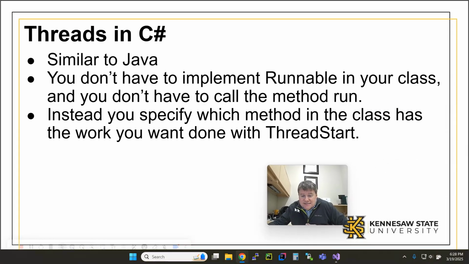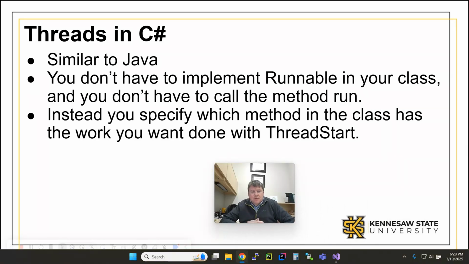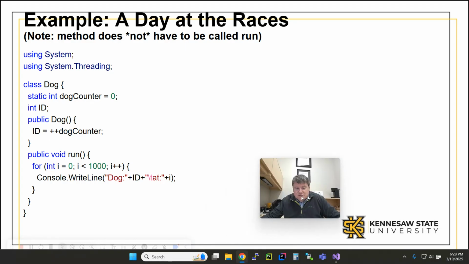All right, threads in C sharp. There is another language called C. I need to be careful not to say that. So threads in C sharp are very similar to Java. You don't implement runnable because that's not a thing in C sharp. You just simply use a thread start to specify where you want to start.